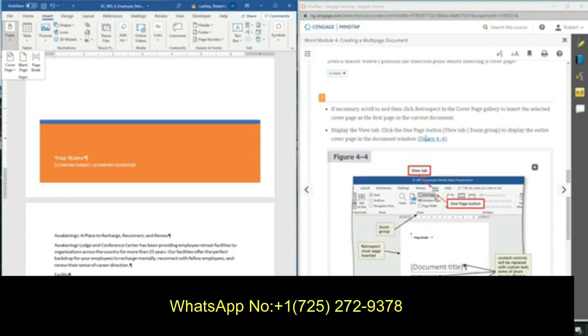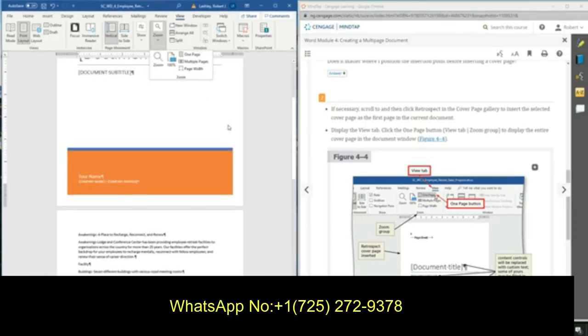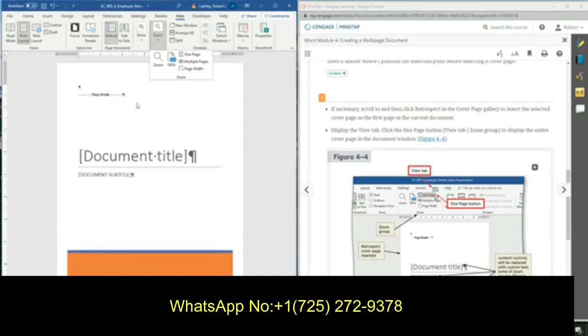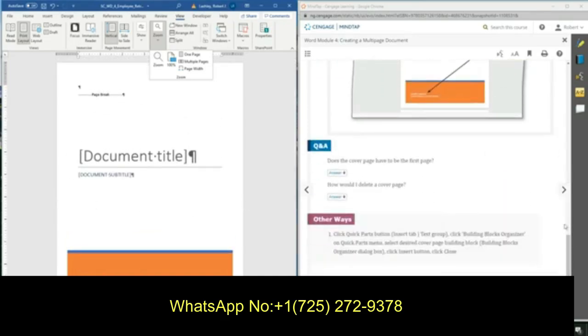Okay, now it wants to display view one page. So I'm going to do that real quick. View. And then we're going to go, which one is one page? One page, here we go. So now we can see the whole page on the document. Next page.